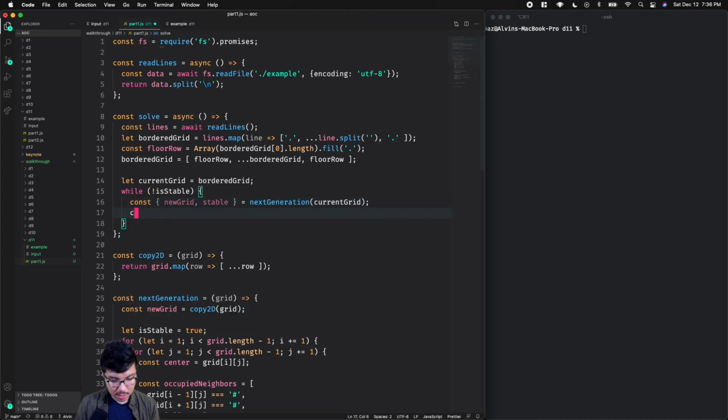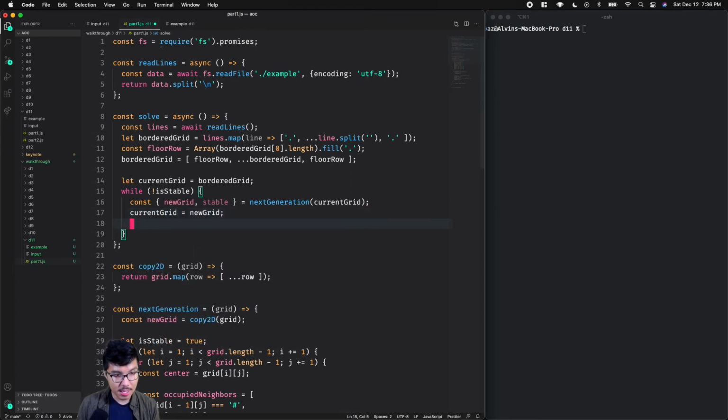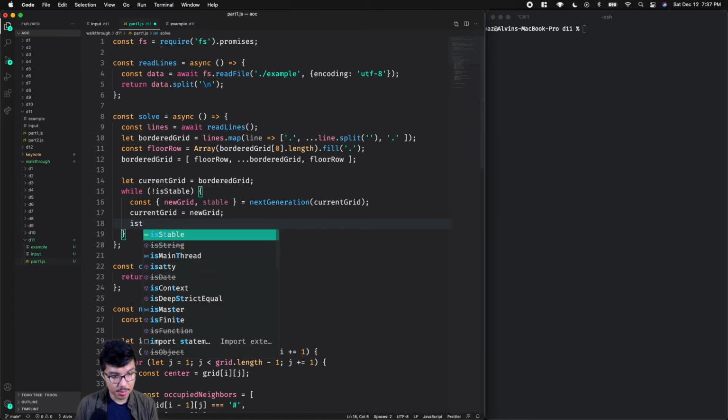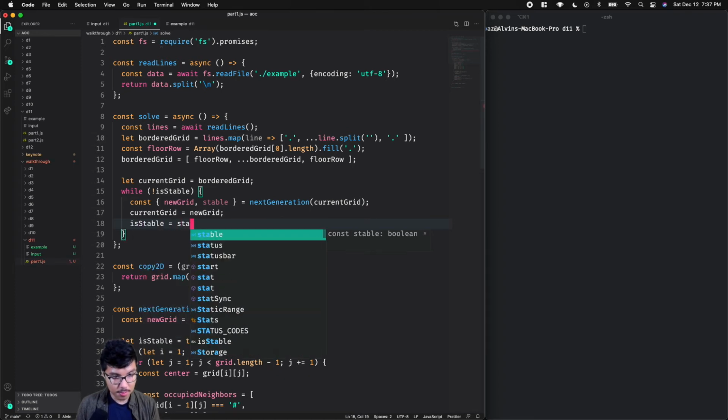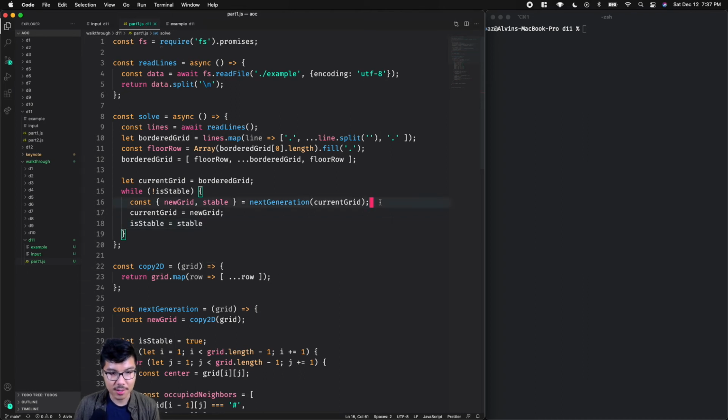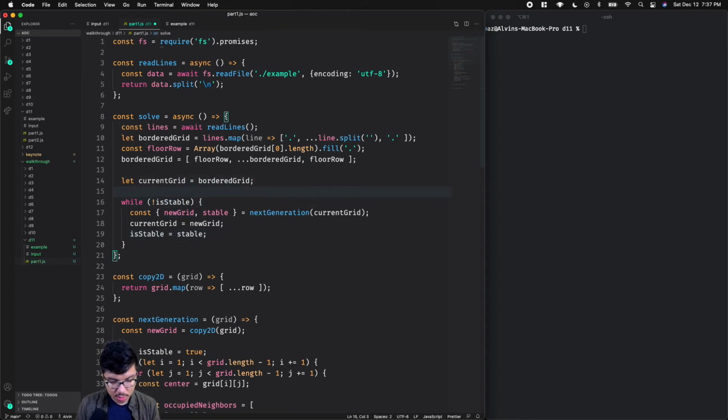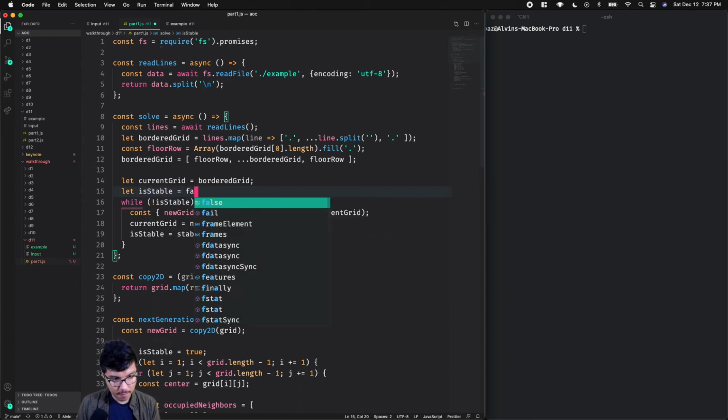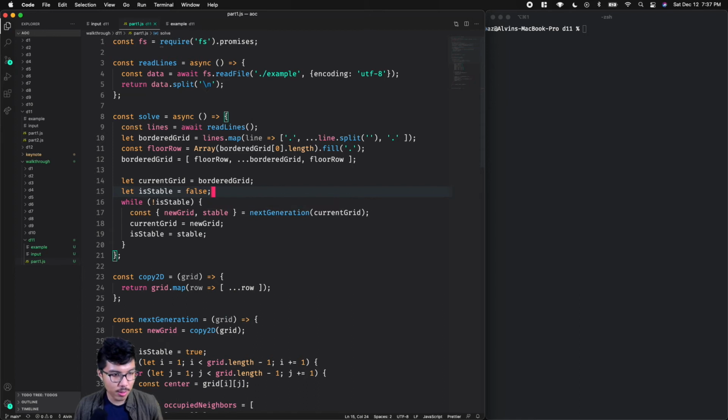And then I still want to reassign the current grid to be the new grid. At the same time, whatever the state of is stable is, that's going to become whatever stable is from the next generation function, right? Cool. And I need to make sure that this variable is actually created. At the start we must assume let is stable equal false, right? So if I do a quick spot check, if I begin this variable as false, then my while loop on the very first iteration says not false, which is true, so I execute the code, right?